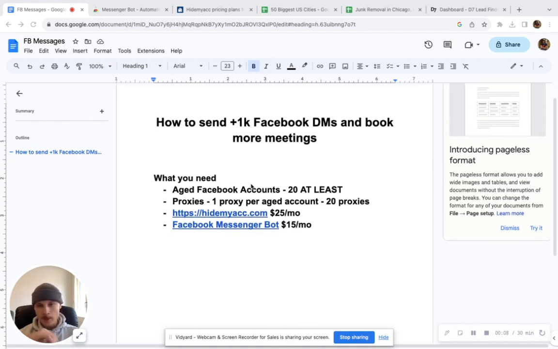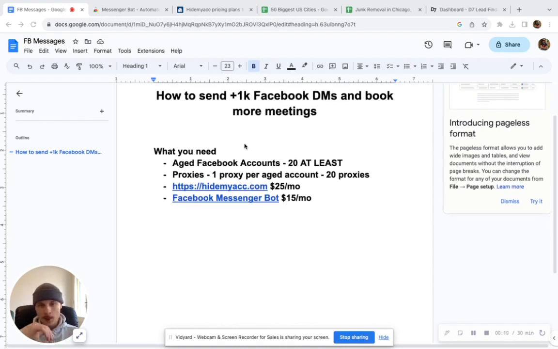I wanted to show you guys how you can set up an automated Facebook Messenger bot to send thousands of Facebook DMs and book more meetings for your agency or B2B business. So let's just jump into it and start with what you're gonna need.